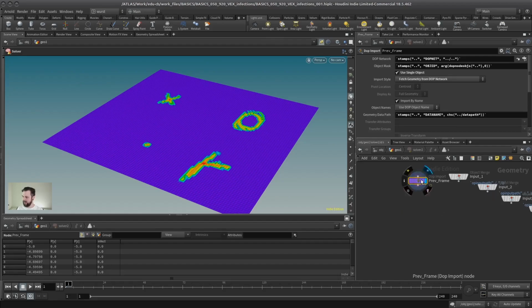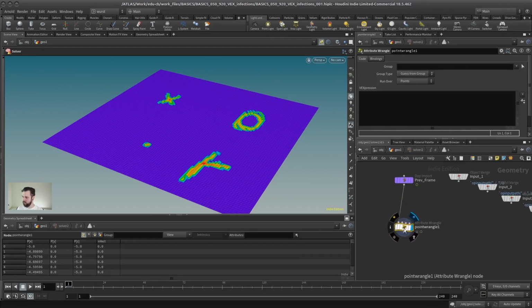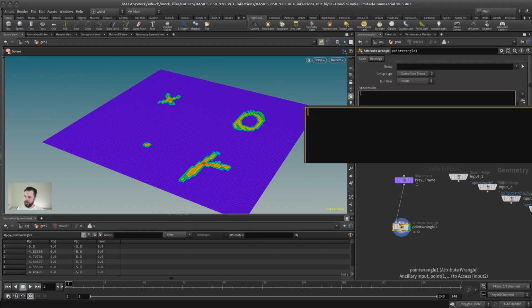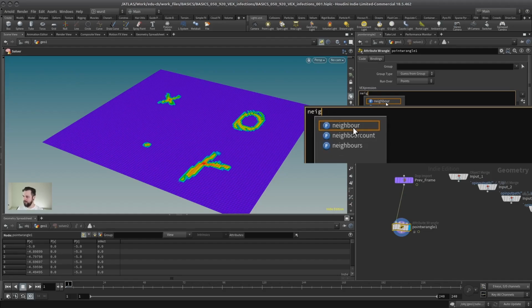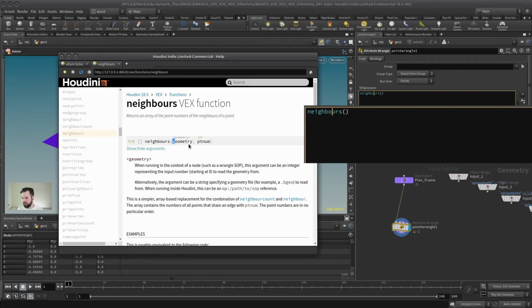And we will basically now write what we talked about on the slide before and really do this in form of Vex. So what we can use here is a very nice function in Vex called neighbors, and that gives us all the neighbors around a point. And this allows us to access all the data of surrounding points. So the way the neighbors function works, when we look into the help, is that it gets a geometry, which is 0 of course, and the current point number. And then it gives back an array of integers, so a list of integers.